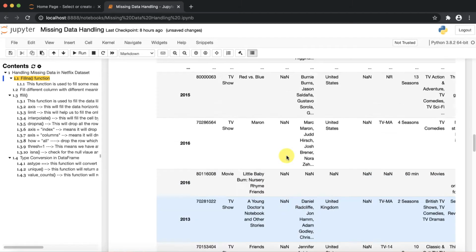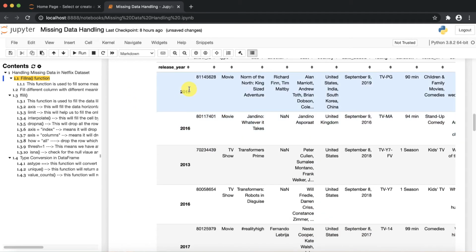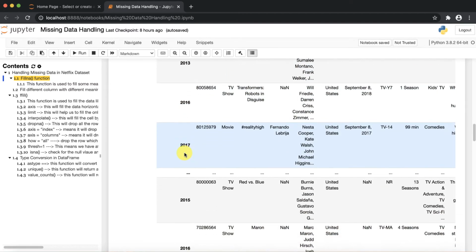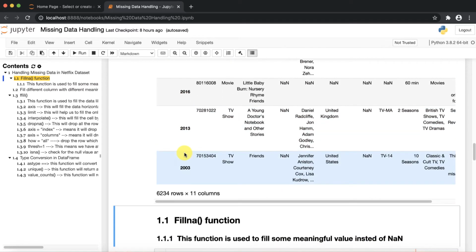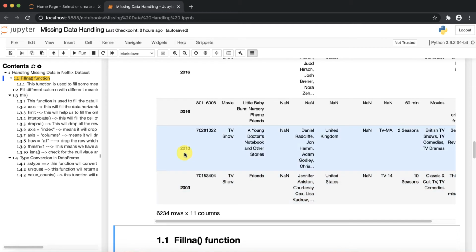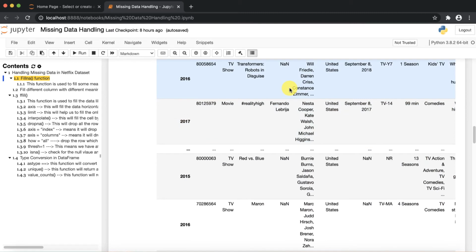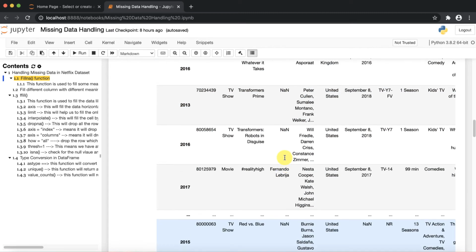you can see that instead of those numbers I have release years. All the release years are now my index values.